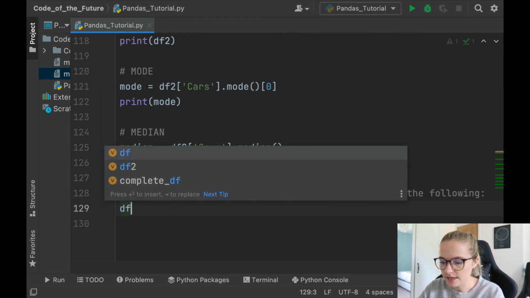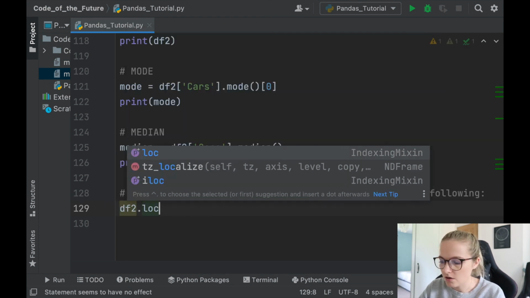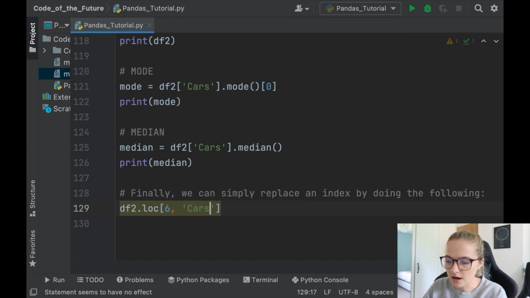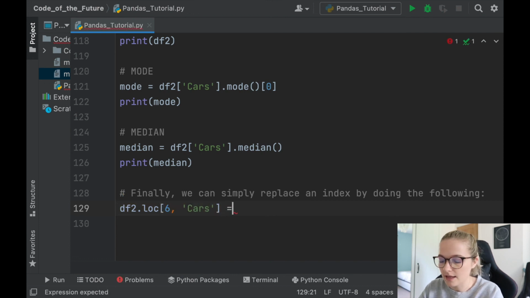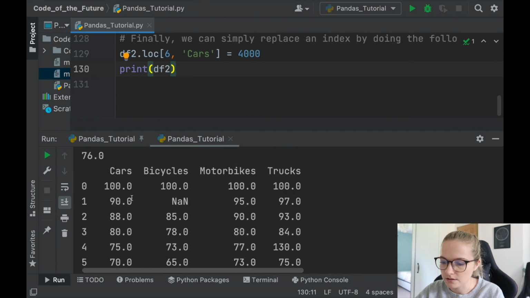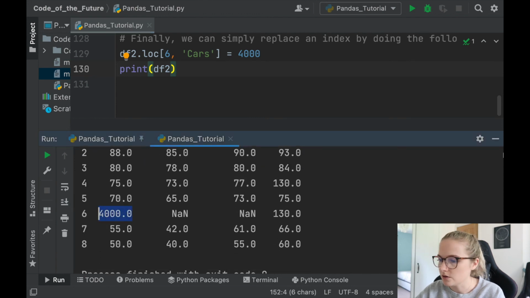So we'll take the data frame df2, we'll say loc, and let's say we want row 6 for our cars. We can let that equal, let's say 4,000. Very random, but let's say we want it to be 4,000. Now if I print df2 and run this, notice that element 6 on cars has 4,000 in it. So this is very handy.